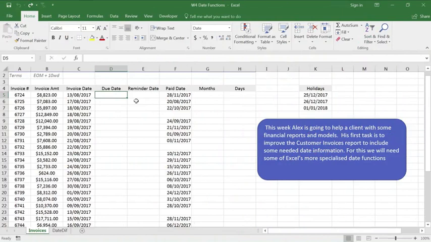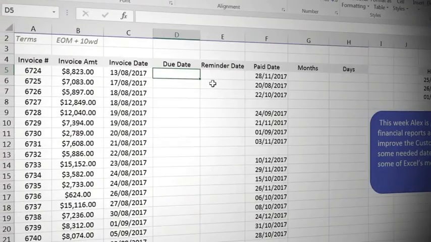This week, Alex is going to help a client with some financial reports and models. His first task is to improve the customer invoices report to include some needed date information. For this, he will need to use some of Excel's more specialized date functions. The first thing that Alex is going to calculate is when the invoice is due.